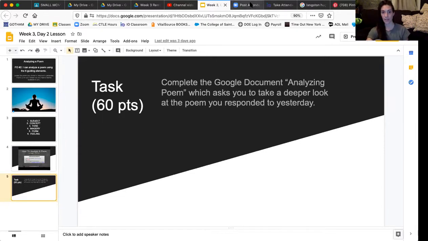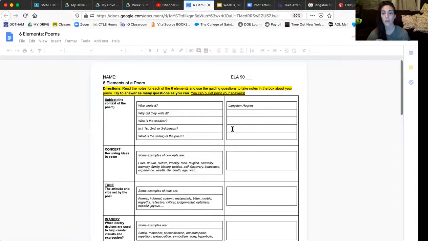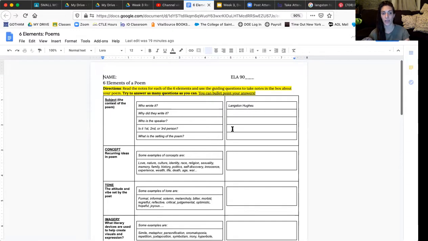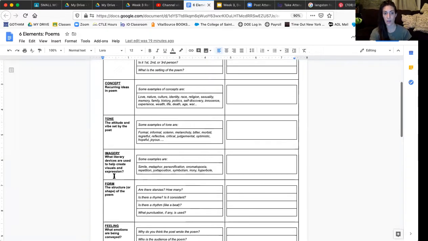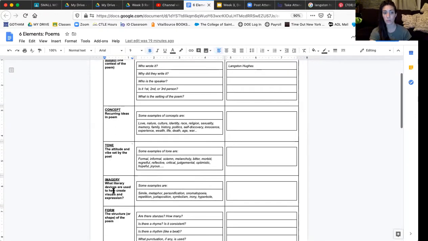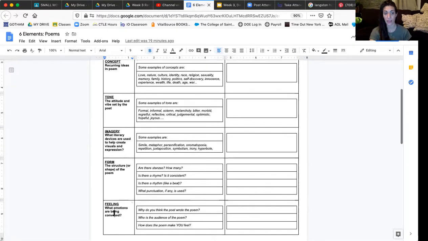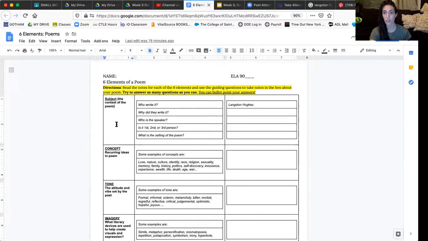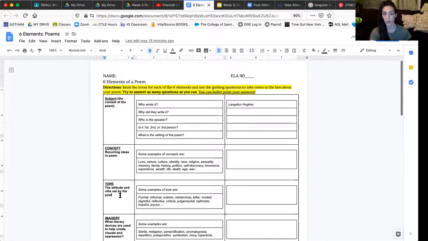Now, there is a document that Mr. Allen and I created for you. This is the document that we created. So what you will notice is the 6 elements that the video just went over are all listed in the left column. You have subject, concept, tone, imagery, form, and feeling. The definition of each of those elements is also in that box under the word.